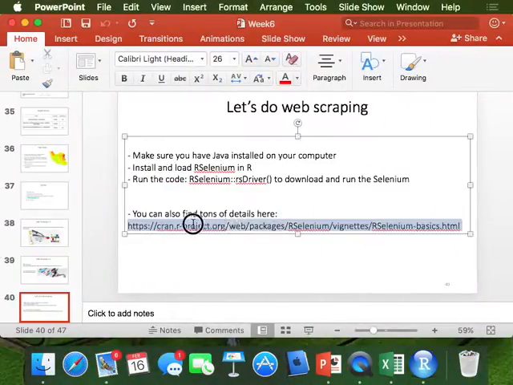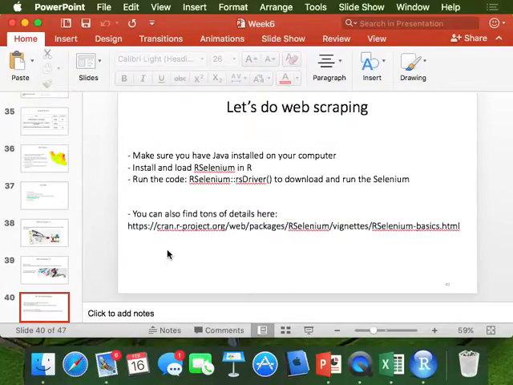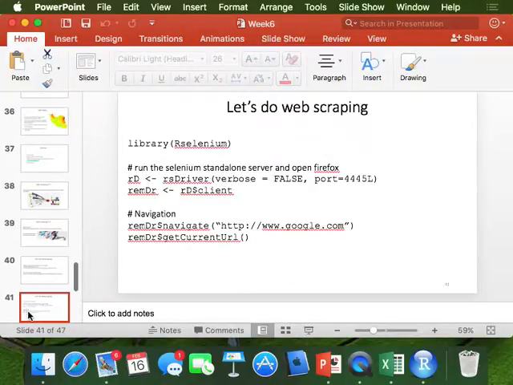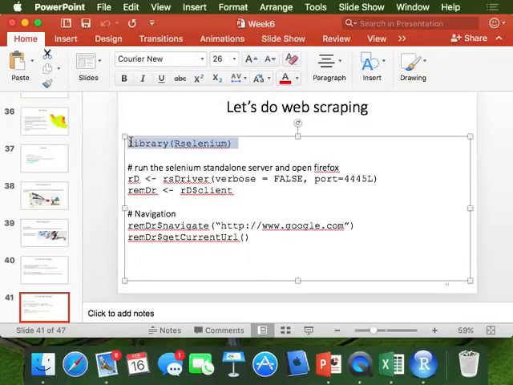Here's a complete tutorial on how to use RSelenium. You can find tons of details here. This is how I learned myself. I just went through this tutorial and figured out how to use RSelenium in different cases and how to pull out data and navigate through the web and everything. But right now we're just going to run some examples and see how it works. The first thing is we're going to load the library RSelenium. The next thing is I'm going to copy this code here and then explain what it is.